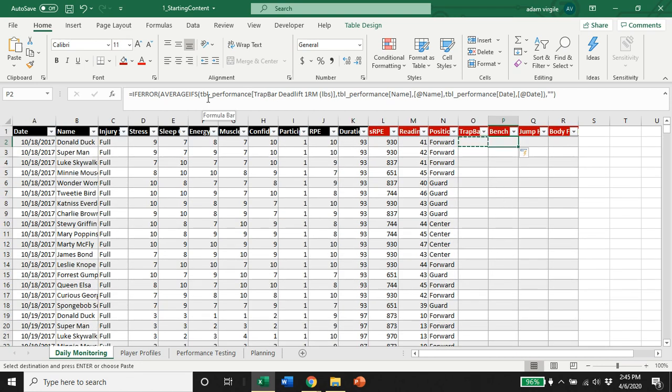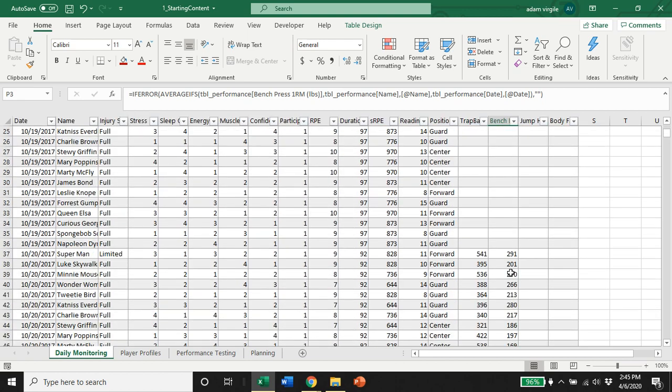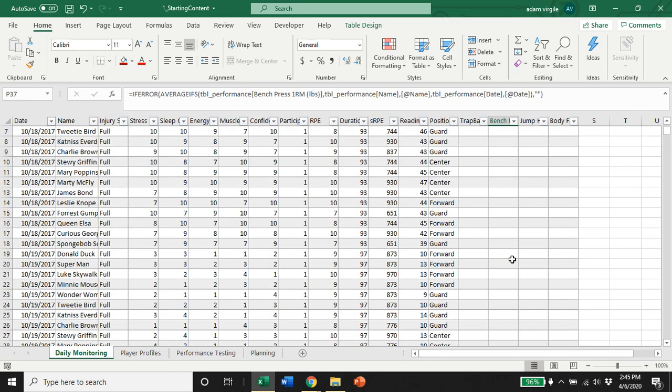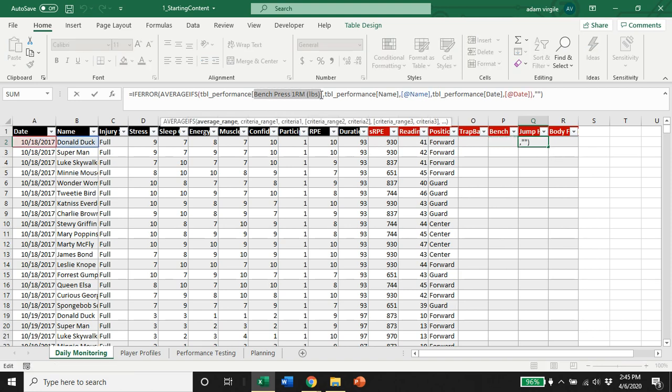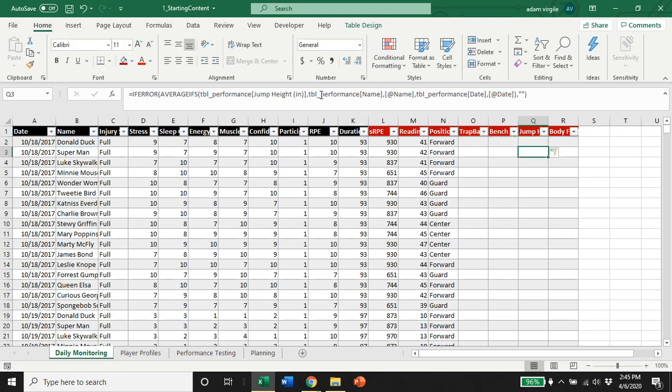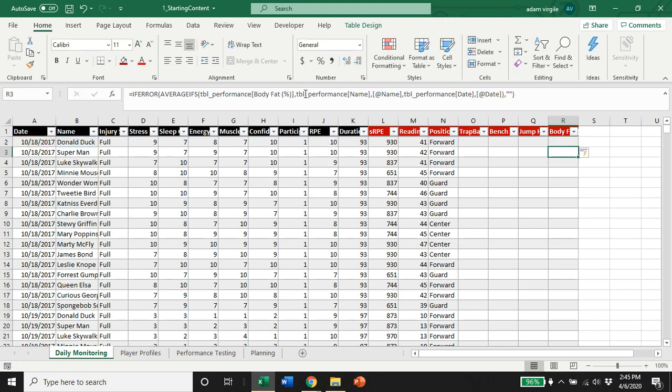And now I'm going to say, you know what? Instead of trap bar deadlift, when these things are true, I want to get the bench press when these things are true. I'm going to click enter. Now if I scroll down, again, these numbers are going to be different because now they're bench press numbers. And I'm just going to copy it again, paste it over. Now we're on jump height. Now instead of bench press, I want to get jump height. Enter. Copy that over, paste in the body fat. Now instead of jump height, I want to get body fat. And click enter.